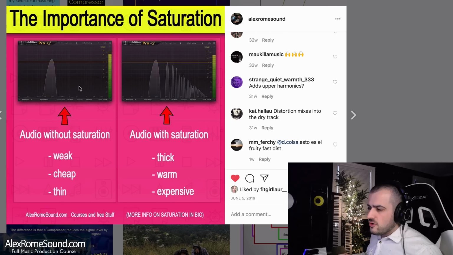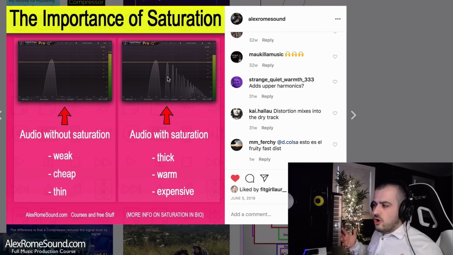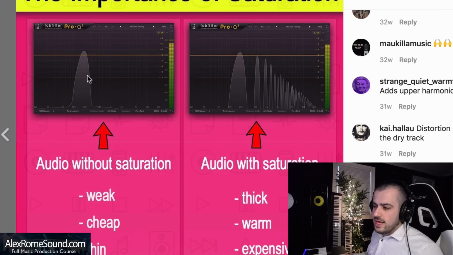Here's a little diagram I made using a sine wave, which is just a basic waveform that sounds like this. And you can see when you add saturation, what it's actually doing is it's adding harmonics where there aren't actually harmonics existing already. So this is a basic sine wave without saturation. You can see, just looking at it, that sound would sound weak, cheap, and thin. And then with saturation, it sounds thick, warm, and it really does sound expensive.